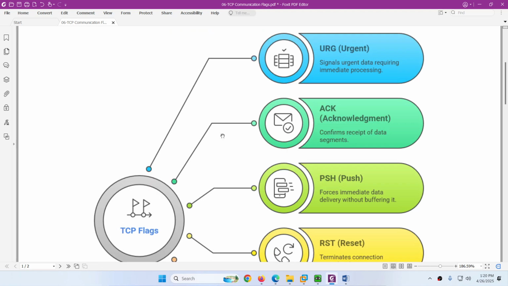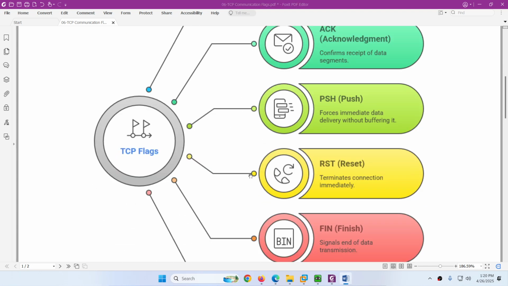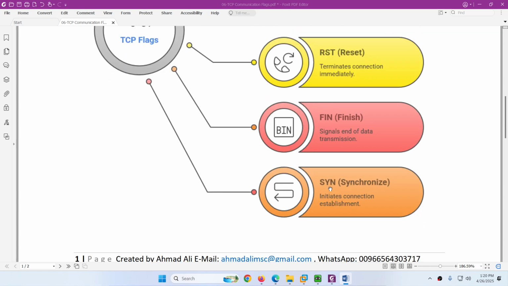Okay, these are the 6 flags. So let's discuss. The first one is the SYN. SYN is shortcut for synchronization or synchronize. This flag is used to create a TCP connection, to initiate the connection.